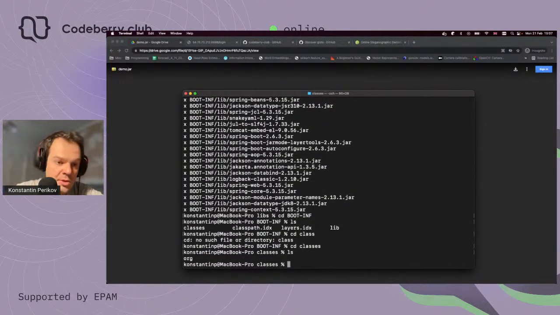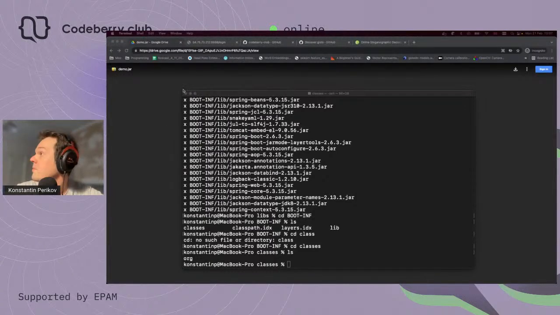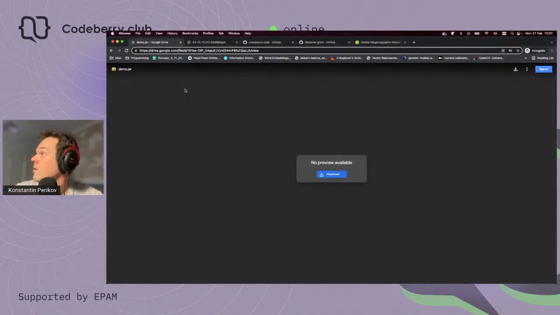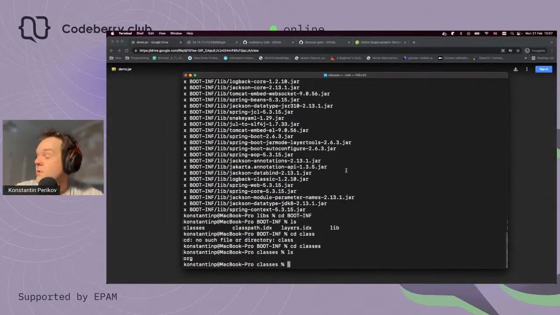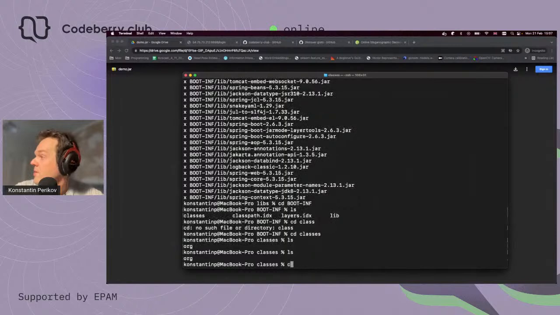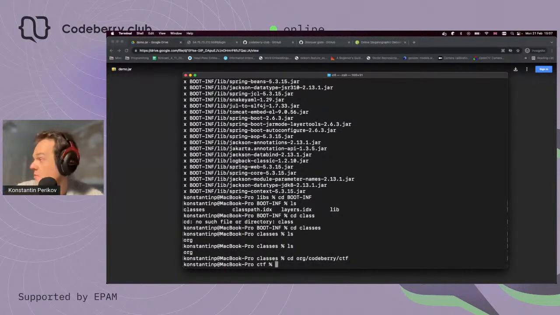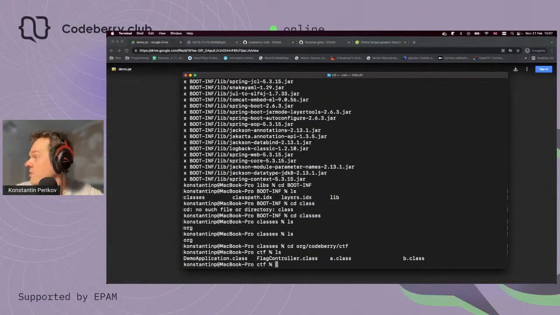Is it big enough? Let me check on the string. Yeah, I think it's big enough. So yeah, you could see that there are actually some classes. So let's go inside, and then obviously you could see Codeberry CTF, which should give you some idea, and then you could see some of the classes, right?